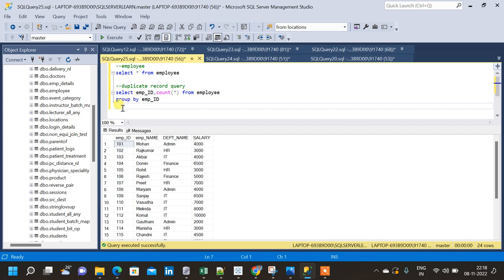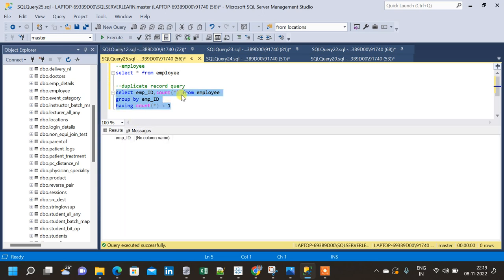Then after that I will be using the having clause, having count of star greater than 1. This means that whenever there is a row with an employee ID whose count is greater than 1, the row will get displayed. At all other times, such as when the count is 1, the row won't get displayed. Now let us run the query and see if we have any duplicate records in the employee table. See, now we can see that we don't have any duplicate records in the table.